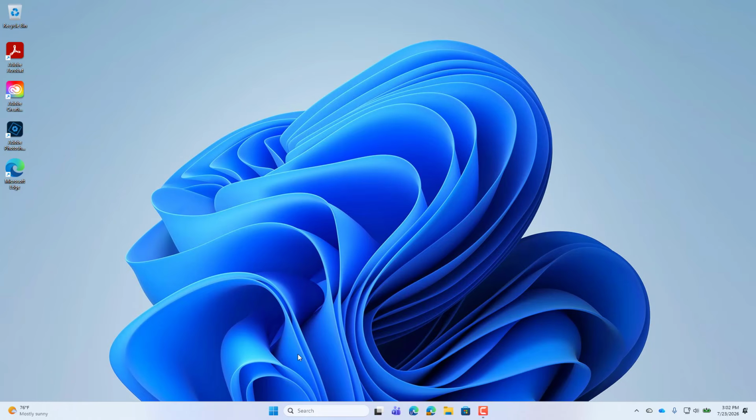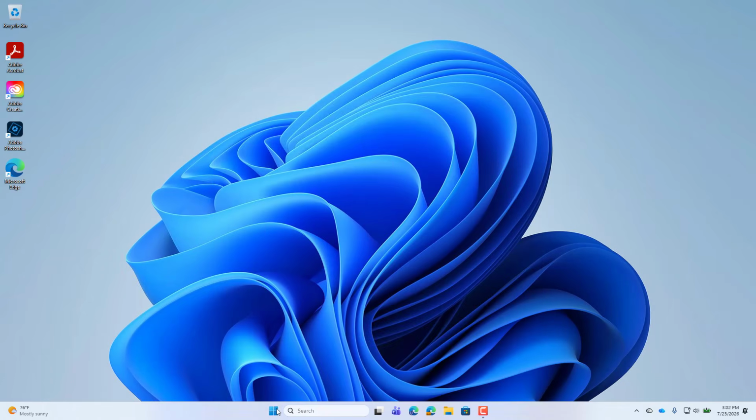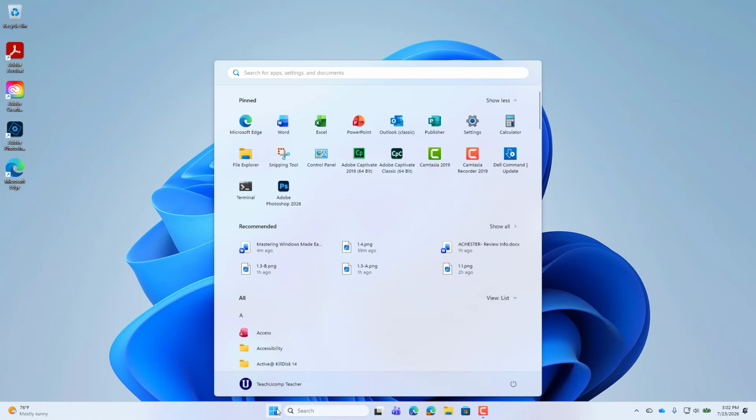The Start menu has been redesigned in Windows 11. To show the Start menu, click the Start button in the taskbar. Alternatively, press the Windows key on your keyboard.